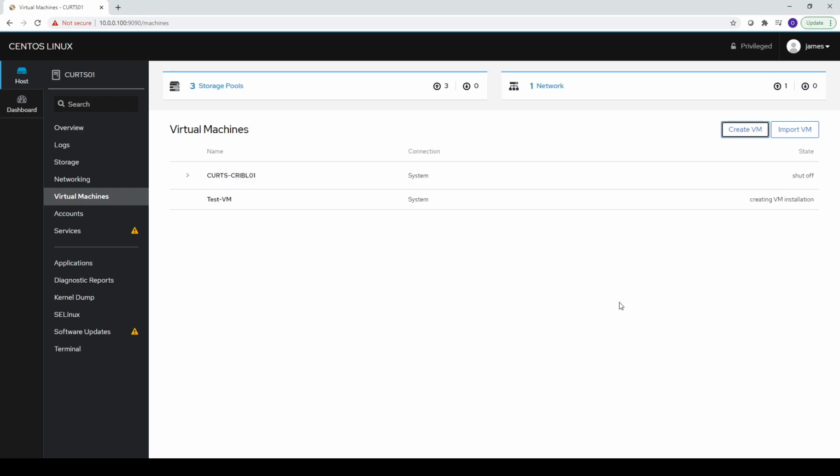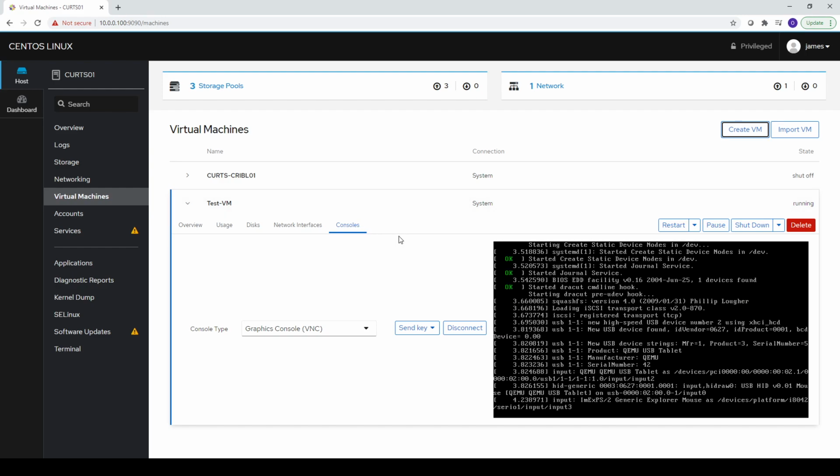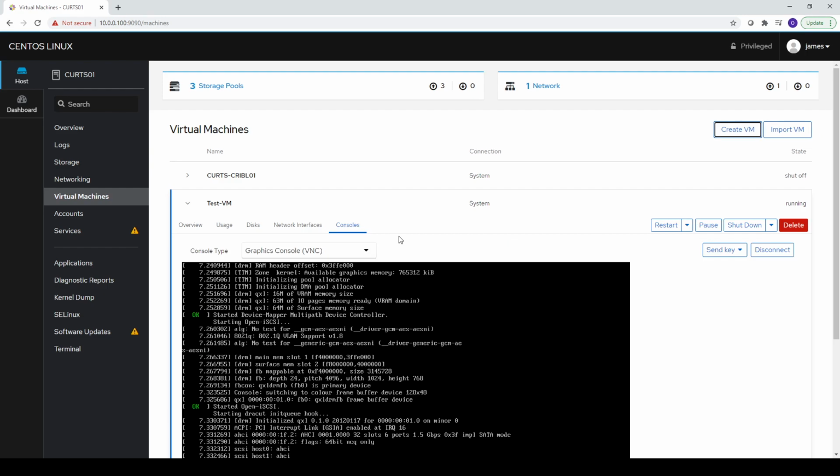We're going to give that a minute. It's going to take just a minute to get created and spun up. Okay, as it spins up, you'll see this little console window pop up. It shows you the opening sequence as it's starting up.